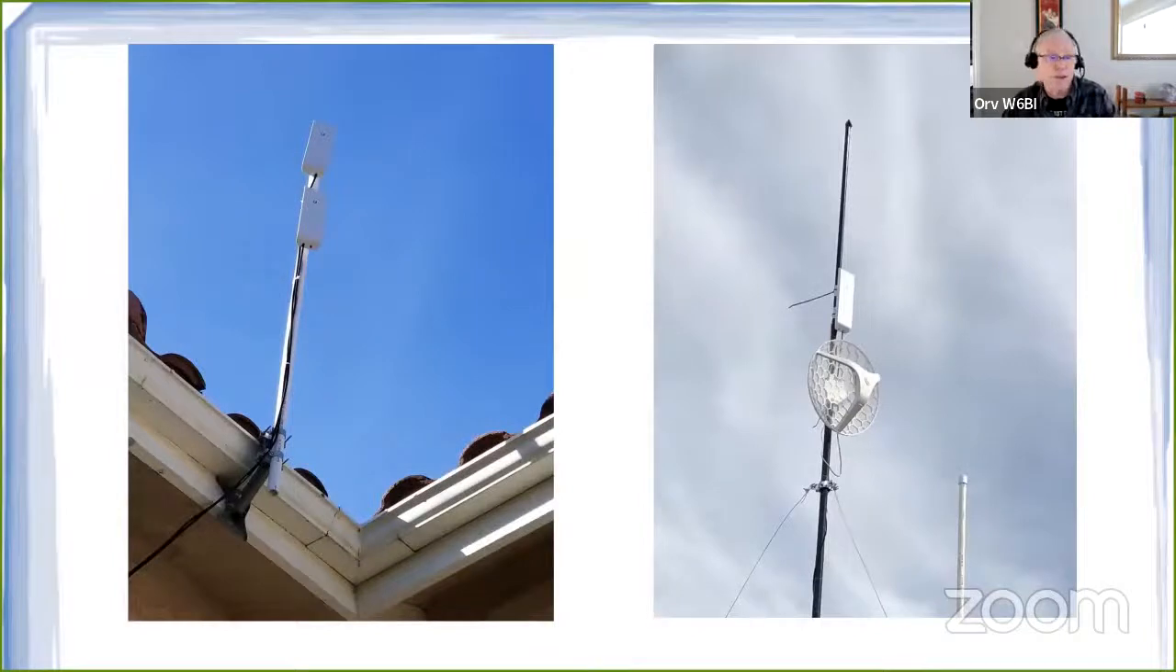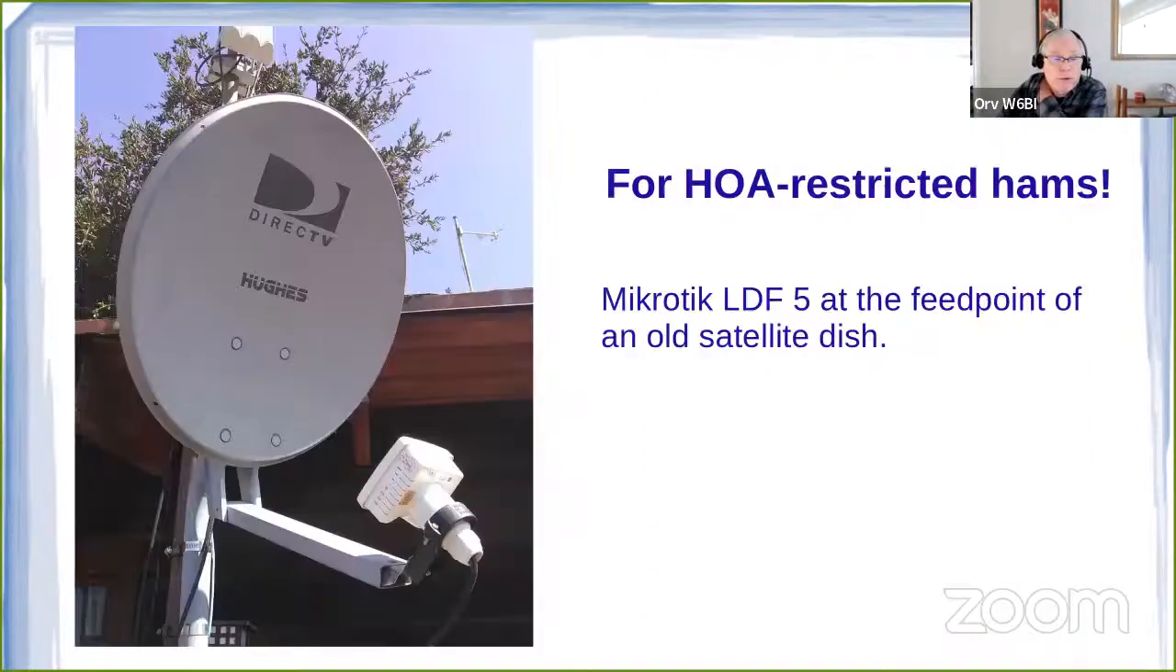If you're not familiar, here's some examples of guys' setups at their home stations. Dan has something like this. In fact, all the guys do. If you're in an HOA network, this is your solution.